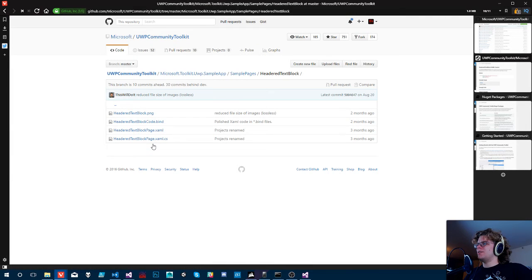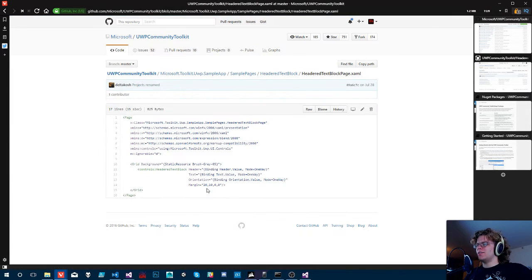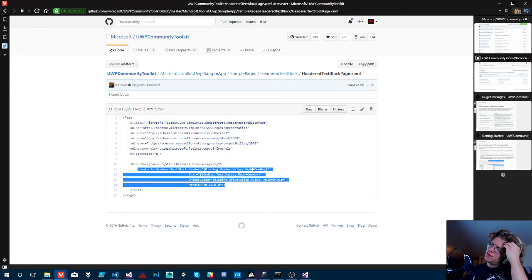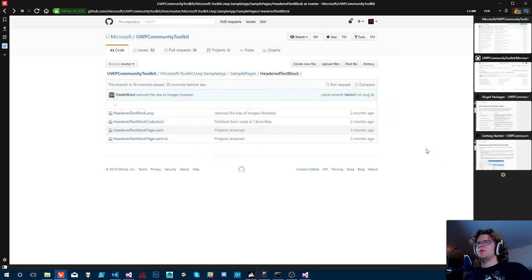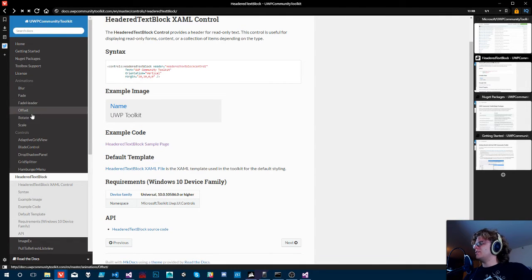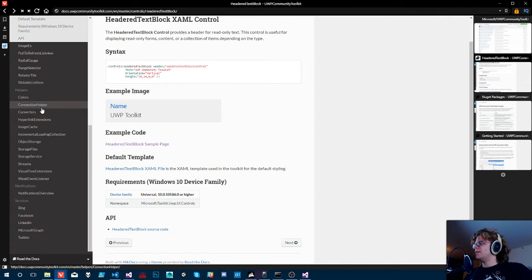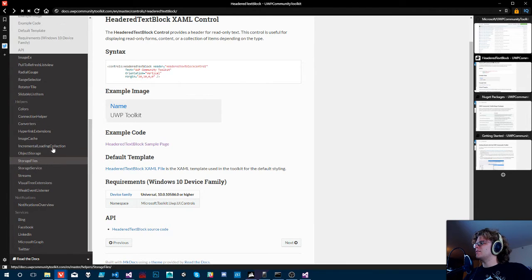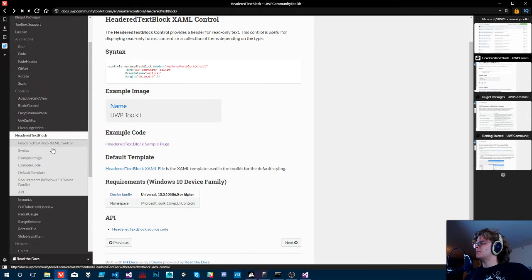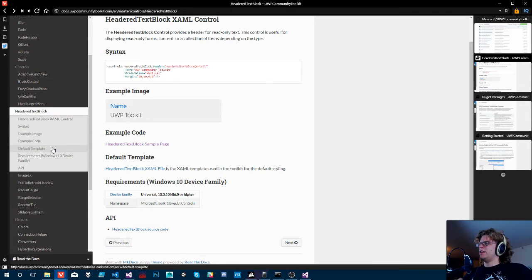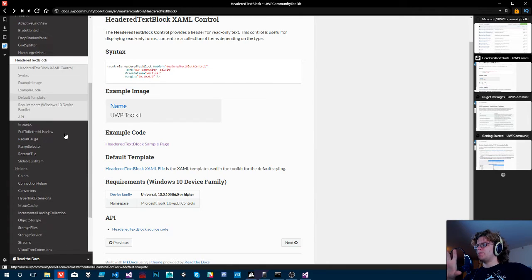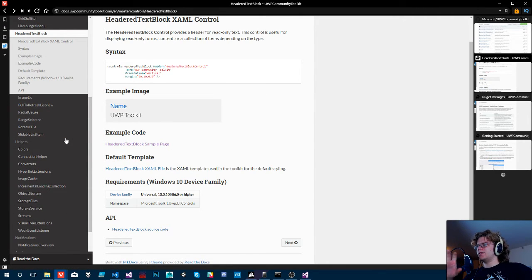Sample code, sample page. What does this guy look like? Oh, literally. Oh, really? A header text block. That's not what we want. I was looking at this earlier, and it had a fancy thing. Where is it? It had a headered text box. Not a text box. This is the header text box.